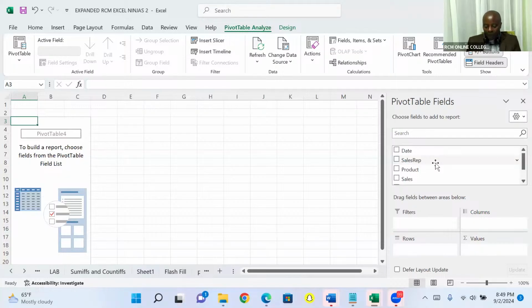Don't forget to click inside the table, because if you don't click inside the table, then you will be in problems.